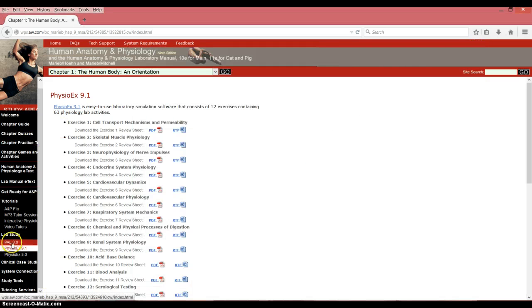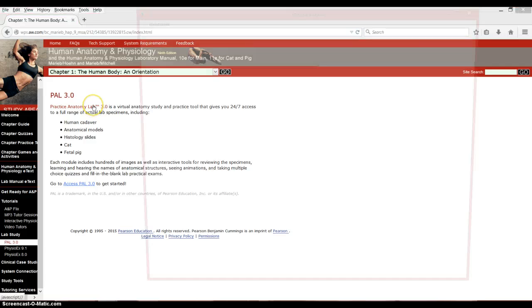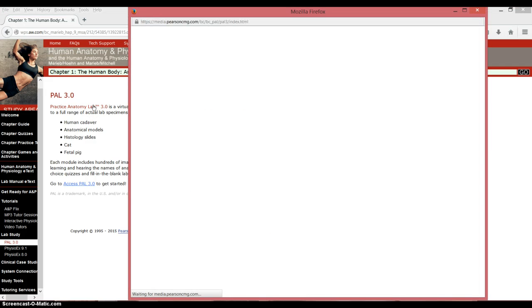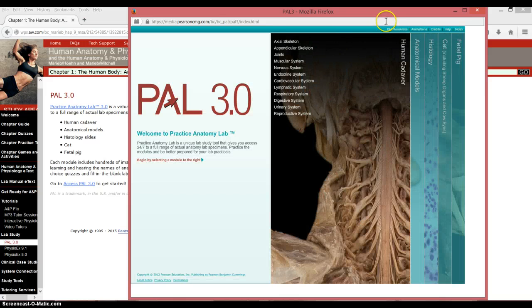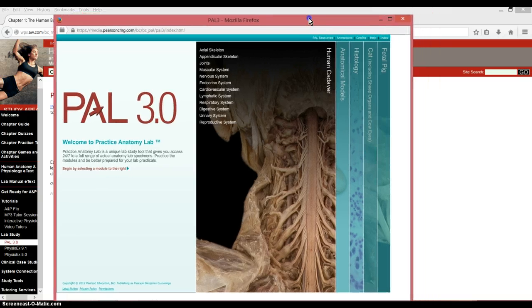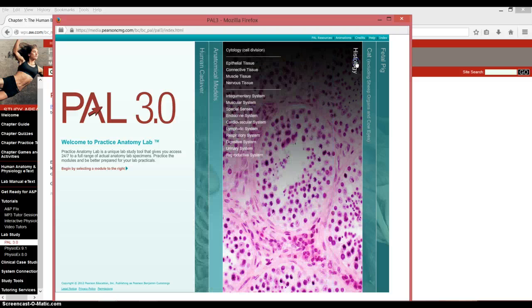For PAL, the Practice Anatomy Lab, it's here, PAL 3.0. So you click there, and then it's going to open in another window. So you really need to make sure you don't have a pop-up blocker turned on in your browser, because you're not going to get these windows opening that you need. So our first PAL is histology, so you would go there. Again, you would want to have Blackboard open and have read the instructions.